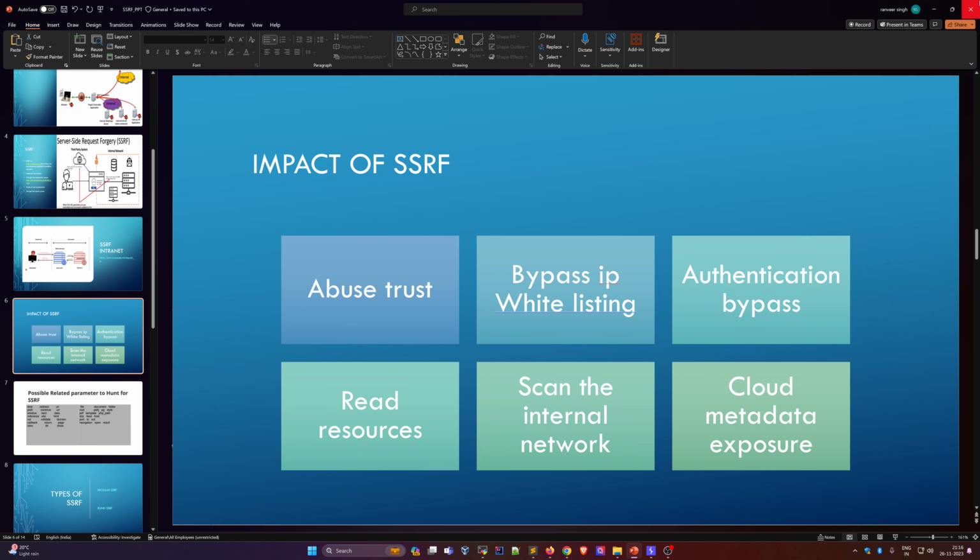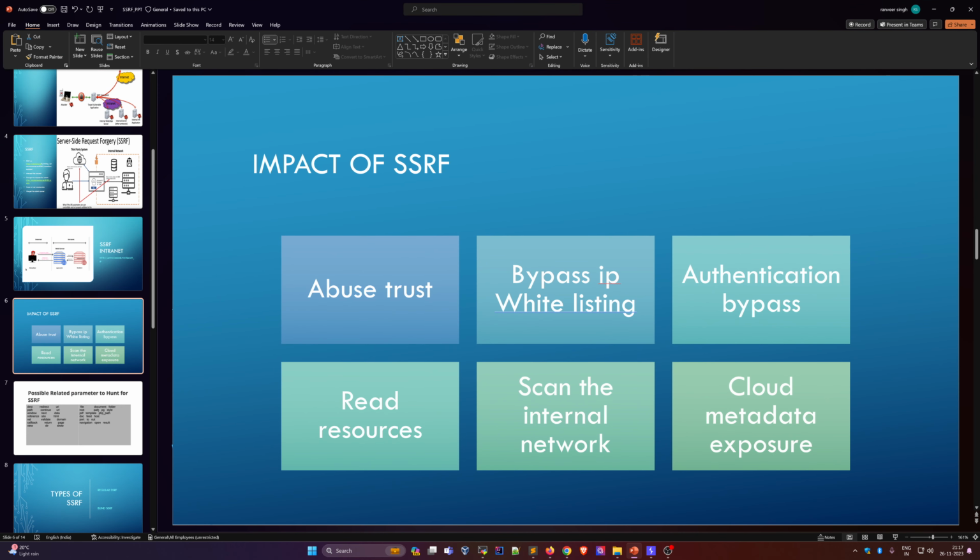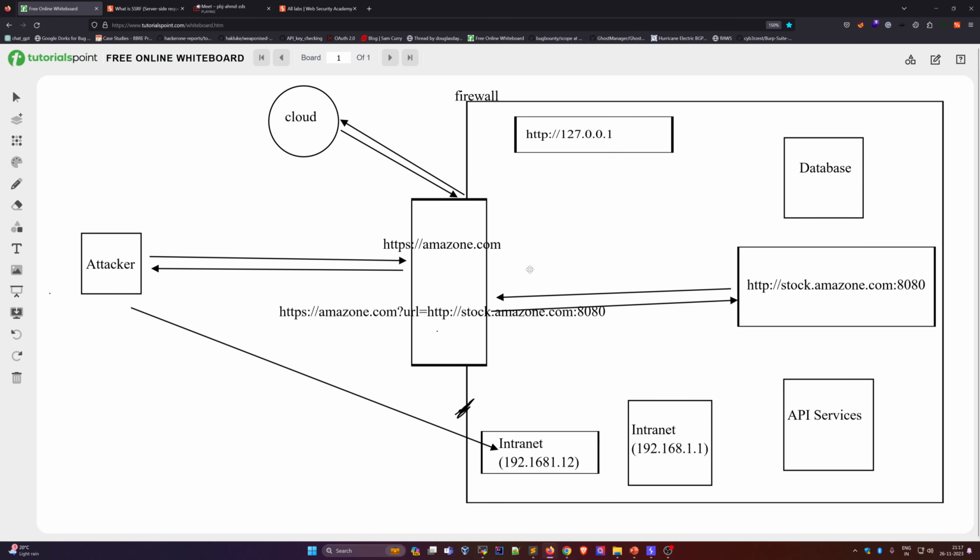Next is reading resources. We can also read resources, like with file colon forward slash, and read internal resources from the internal server. We can also scan the internal network. We can also get cloud metadata. Sometimes some assets of this web application are hosted on the cloud, and because the cloud environment trusts this application, we can fetch metadata from the cloud through this vulnerable web application.